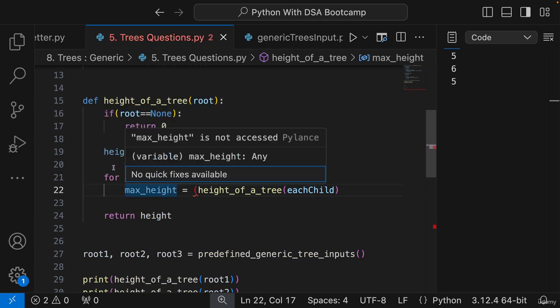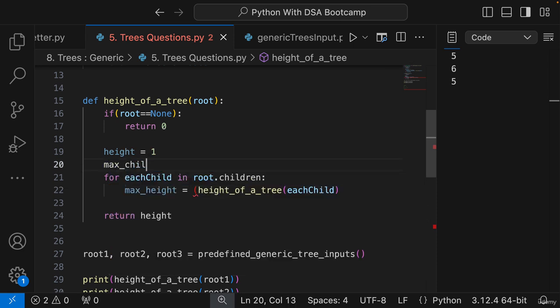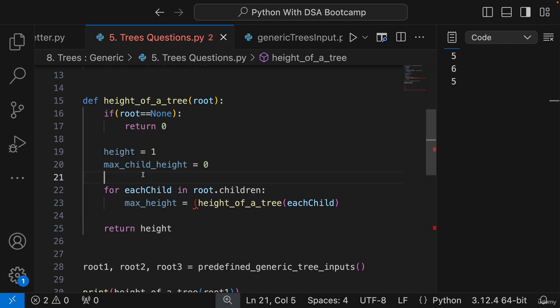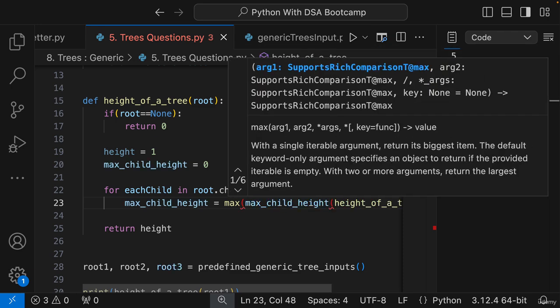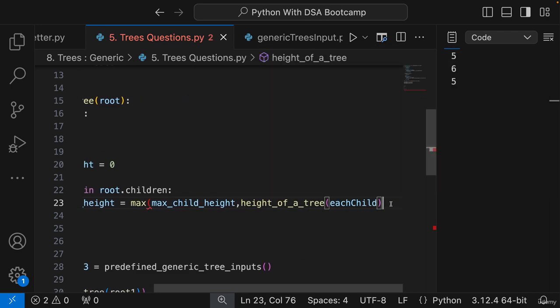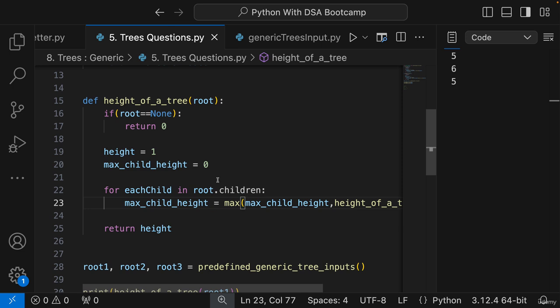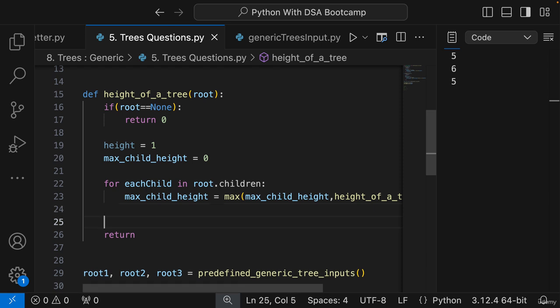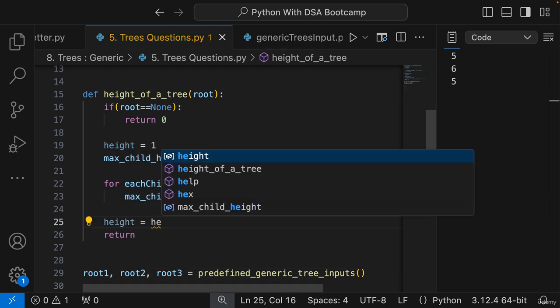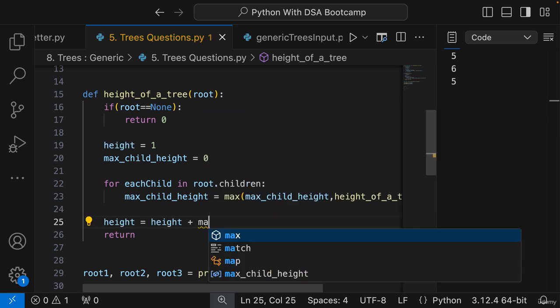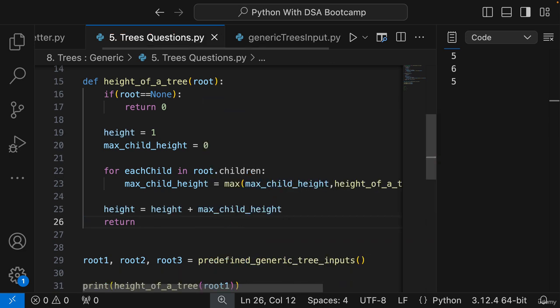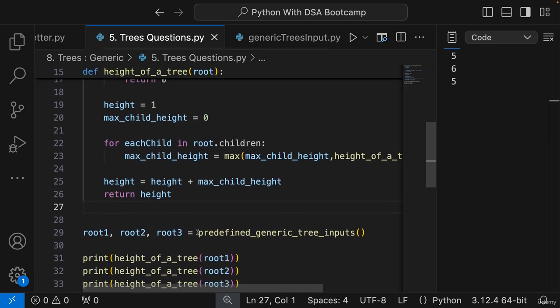So we can actually assume some max child height to be 0, and let us update this. Max is an inbuilt function. This should work. So I'm assuming that the height is 0. If it is bigger, then I will make sure that I update my max child height, and now height is equal to height plus max child height, and we can return the height variable. Yeah, so now it should work fine.